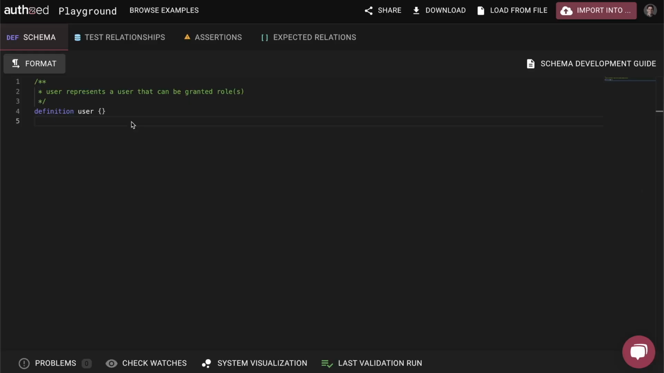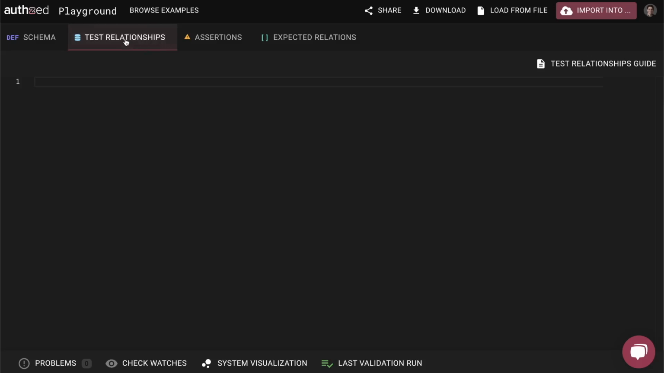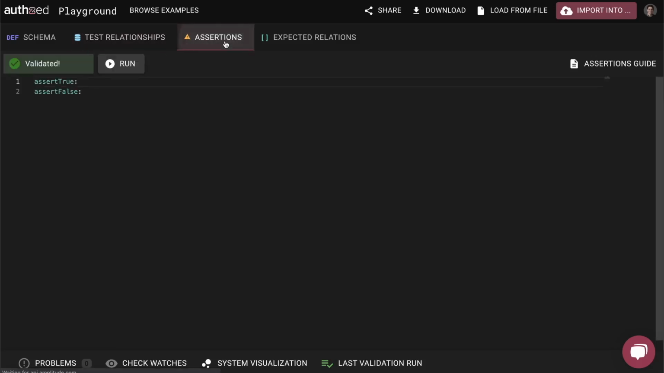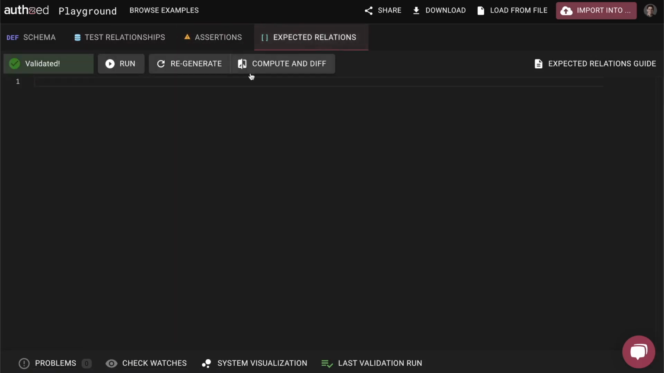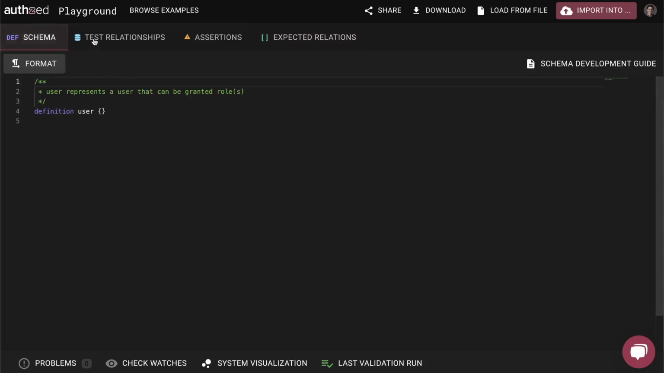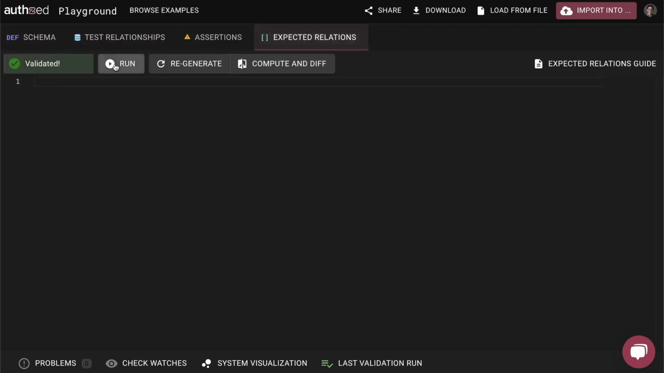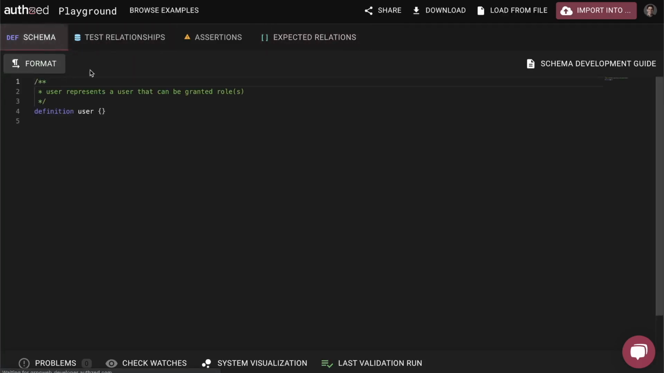So here we are in the playground. This is a minimal playground that only has a user definition. I don't have any test data in the test relationships, no assertions, and no expected relations. So this should run perfectly fine, completely empty. Yep, starting from scratch. For real scratch. All right.